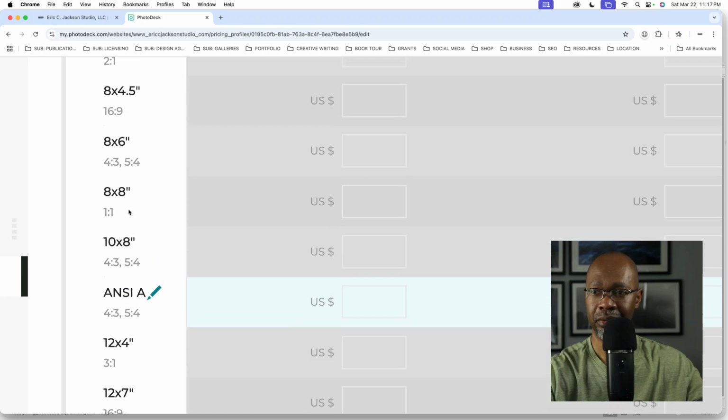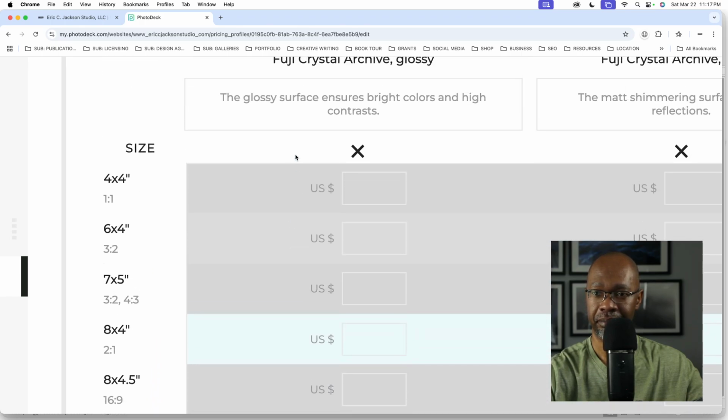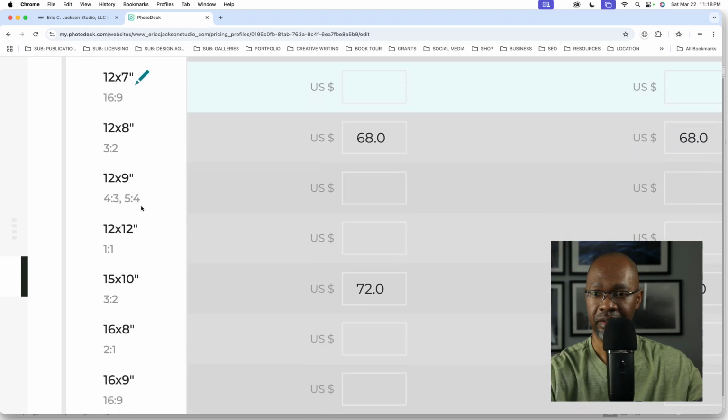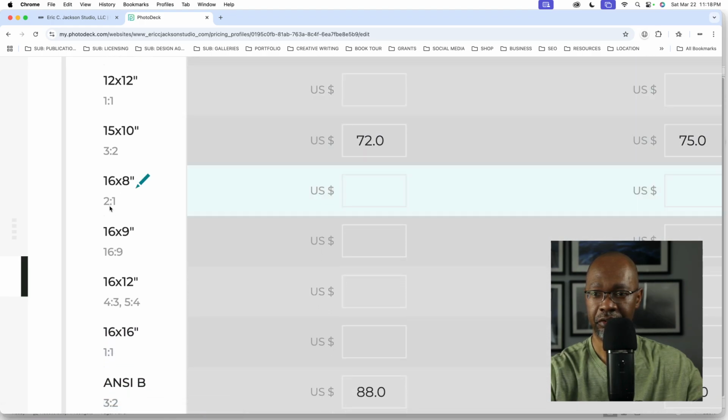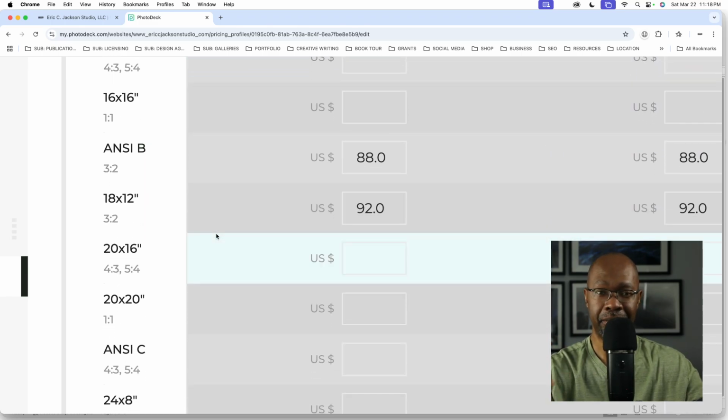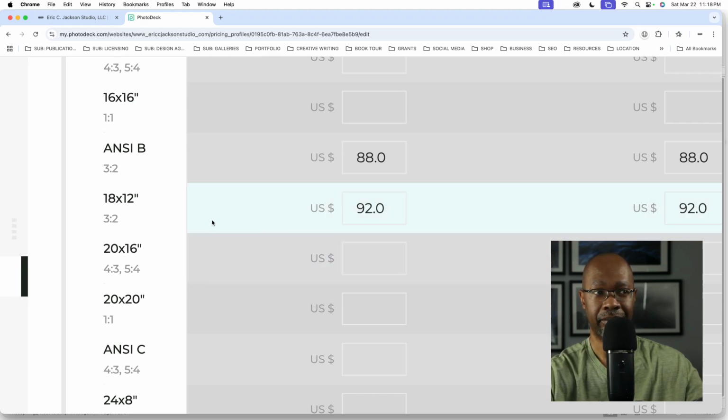There's a whole bunch of different stuff. Like the 4x4 is square. This is a 2:1 ratio, so it's a 16x8. There's a whole bunch of stuff, but I'm only getting prices for the 3:2 format. That's it. So I made sure I was specific about where I wanted the prices to go.